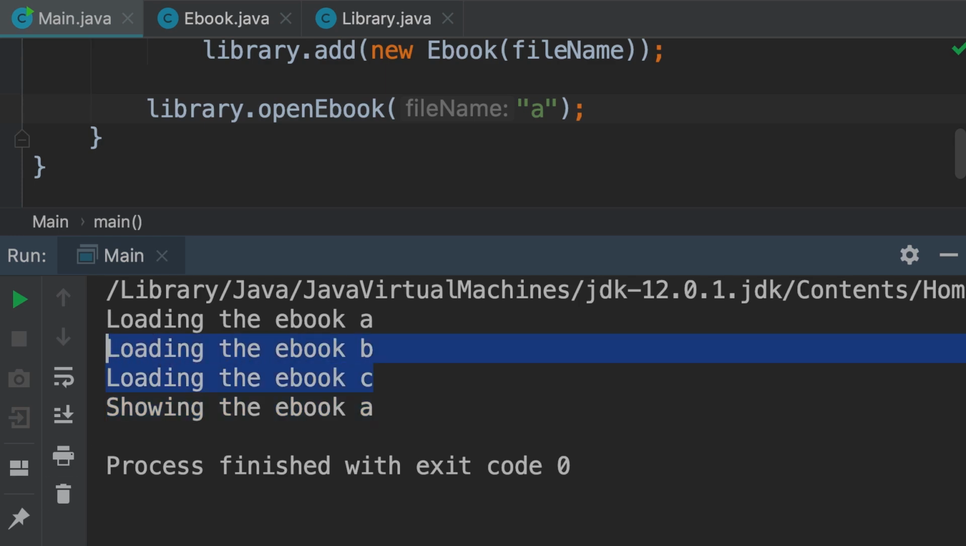This is where we can use the proxy pattern. As you can see, creating an ebook object is a little bit costly because we have to read it from the disk and store it in the memory. With this proxy, we can create an object that simulates a real ebook, but it's going to load this ebook on demand only when we need it. We're going to see how this works in the next lesson.